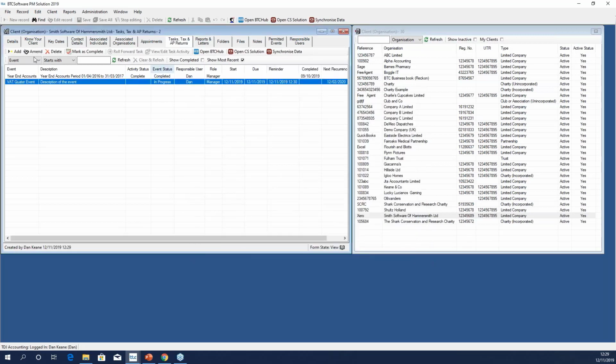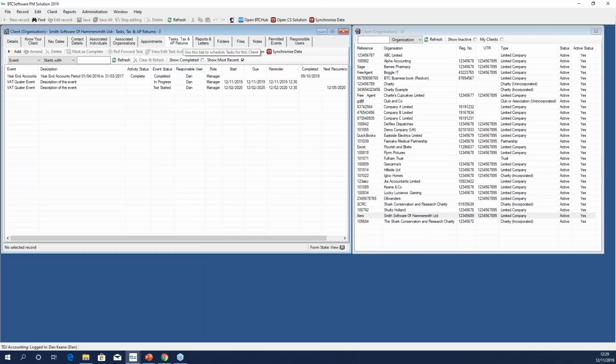So if I save and close that, you can see we get a description of the event under the Task, Tax and Accounts Production Returns tab. And it's just added the next quarter. So you can see the current quarter is in progress and the next quarter is not started, and it's automatically assigned our reminder for the 12th of February.